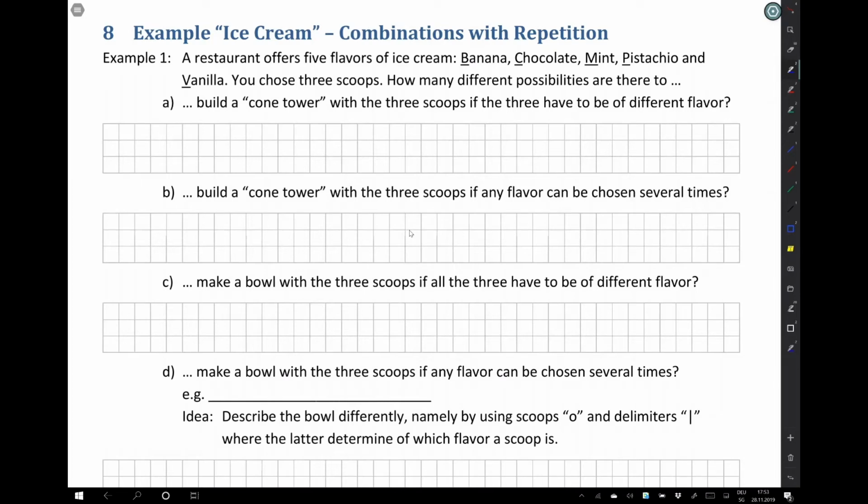We will look now at the last classical type of combinatorics problems, combinations with repetitions, and we'll look at that with the example ice cream.